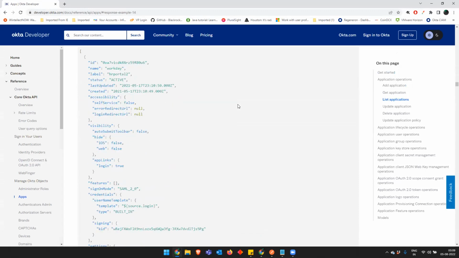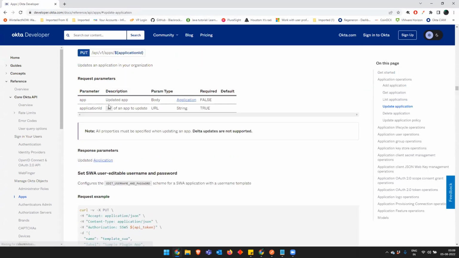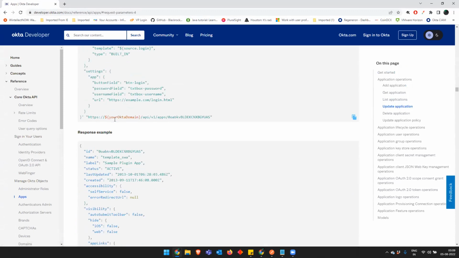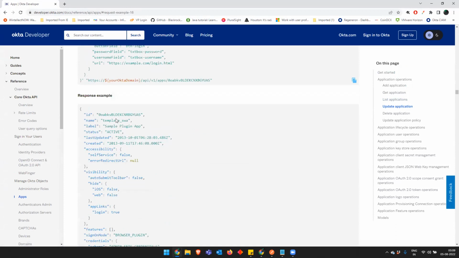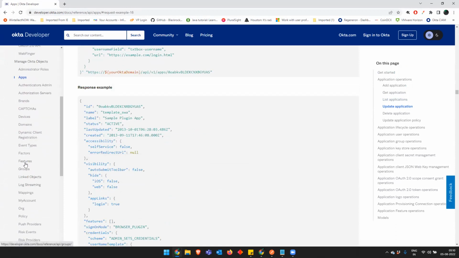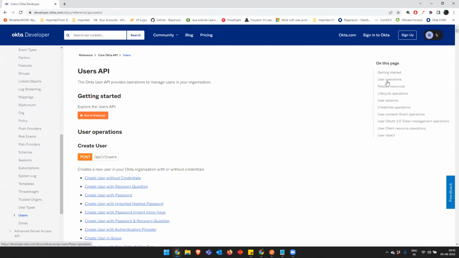So these are the different keywords. Again, for application, I think it's only filter which you have. For users, if you go to users, then you also have something called search users.